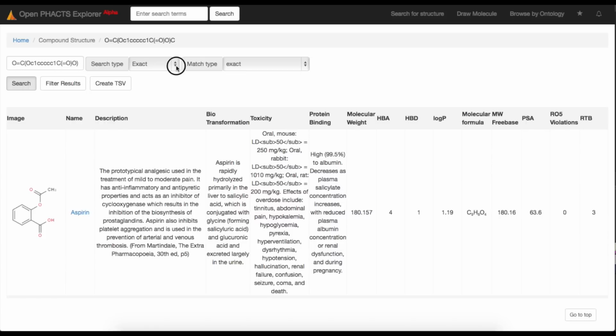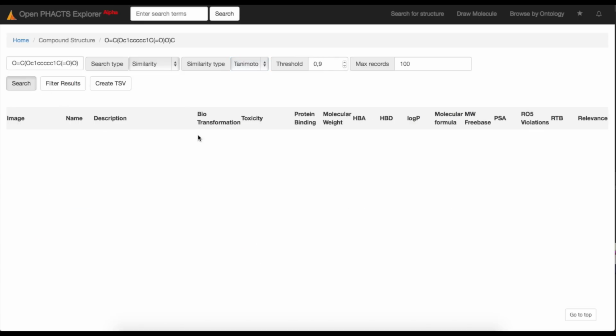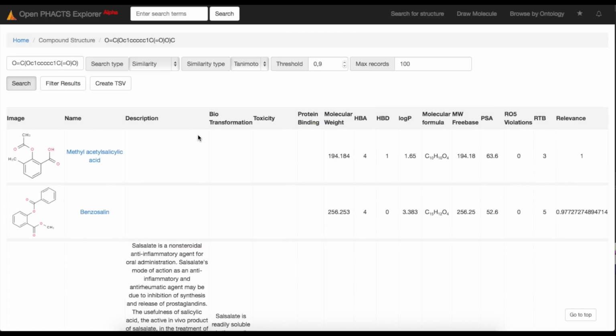However, if we execute the same search with the similarity setting, we will have more results. Let's use Tanimoto similarity with a 0.9 threshold. As you can see, we have more results now.